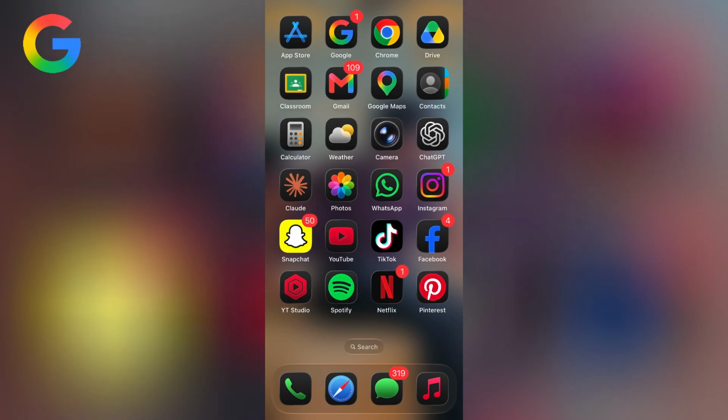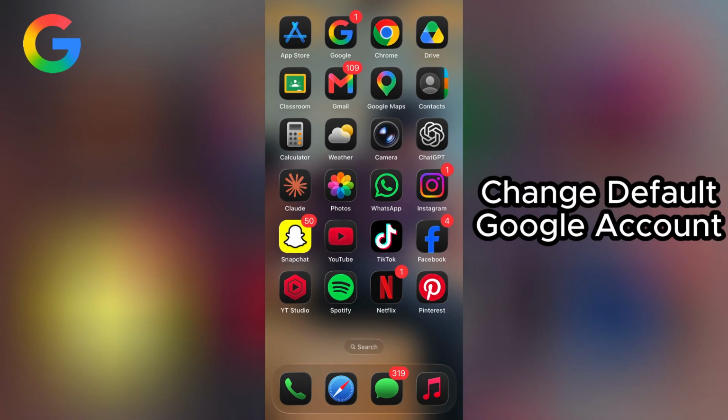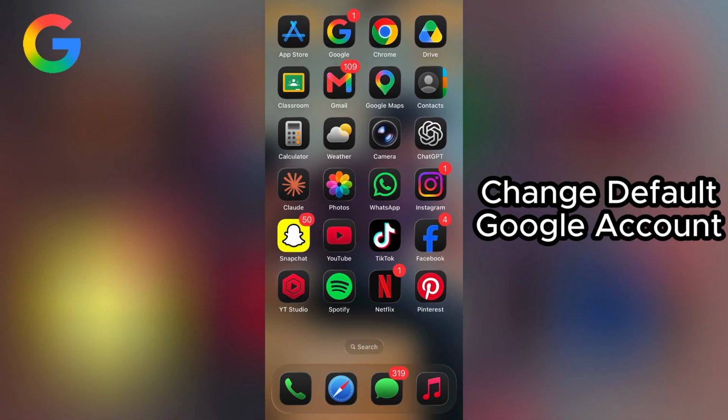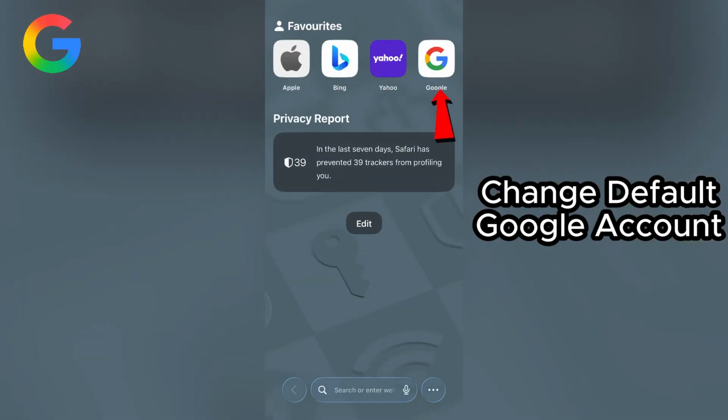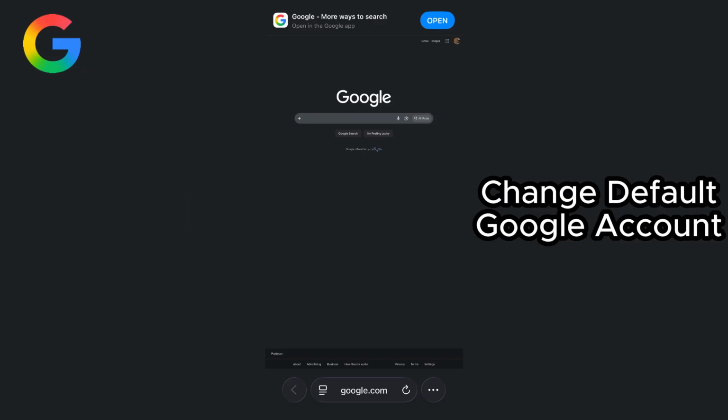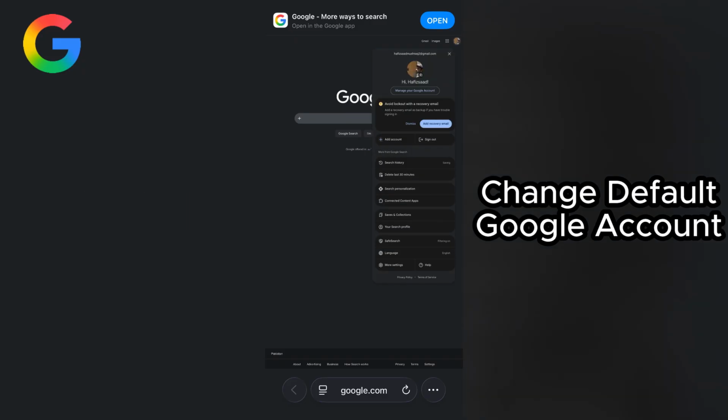Hi guys! Today we'll show you how to change default Google account. First, unlock your phone and open the Google app. Once it's open, select Google from the top right side of the screen. Now tap on your Google profile picture at the top right side of the screen. Different options will appear, so tap on Sign Out.